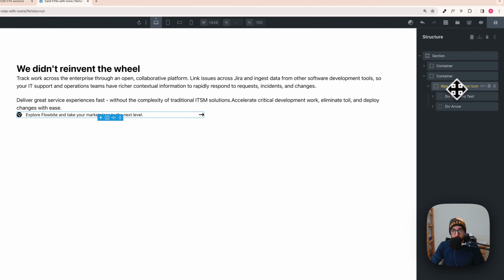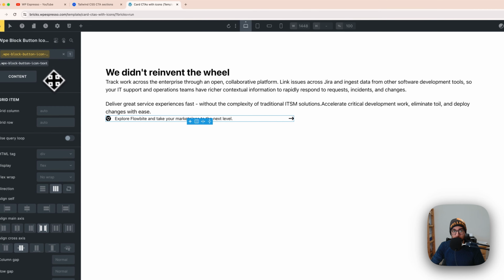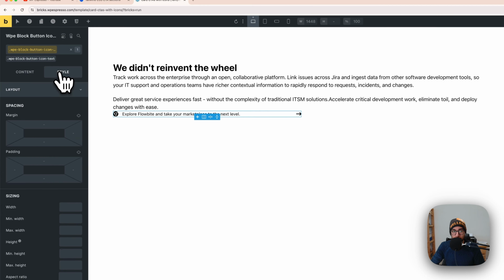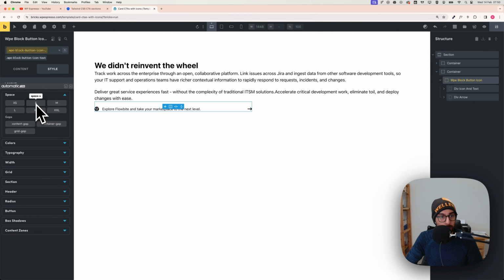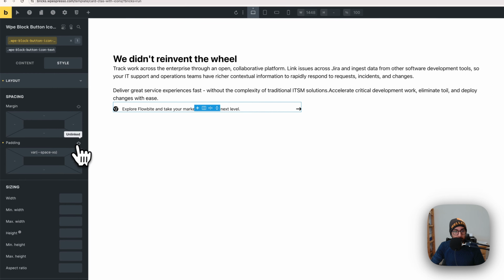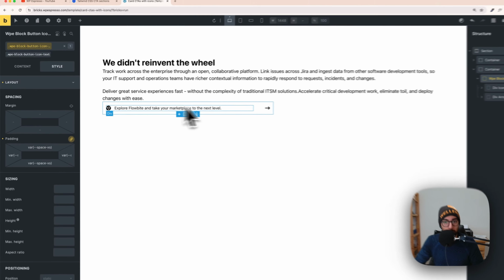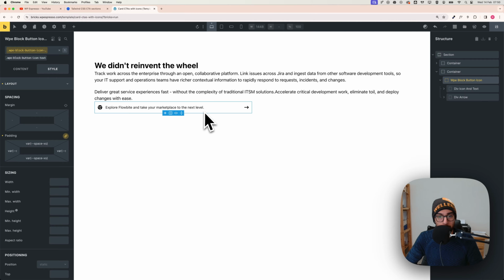So click here, then make sure this is activated, Style, and on padding, right click, and we can add some padding. I would go with XS, and then click this twice, and now everything is set up correctly. Great. So let me check again the design.